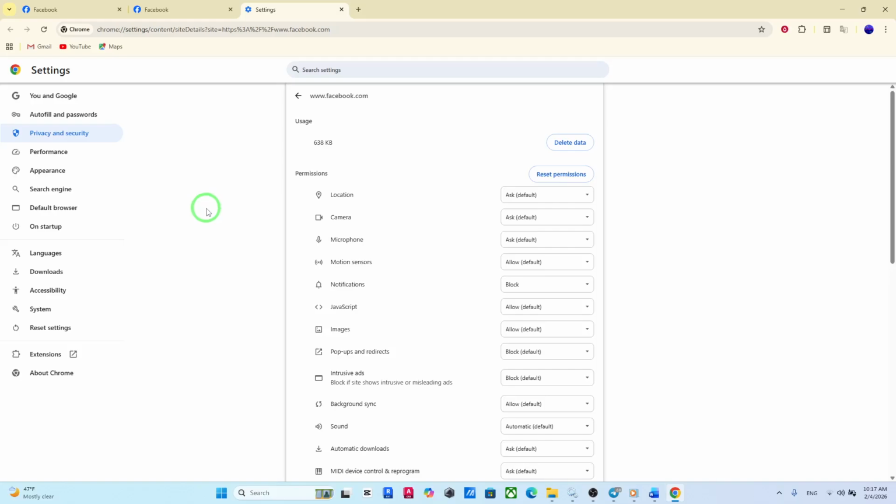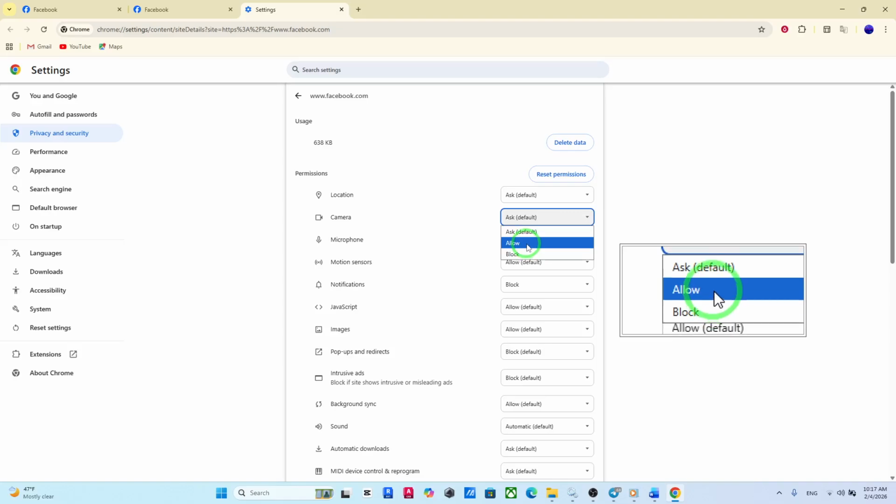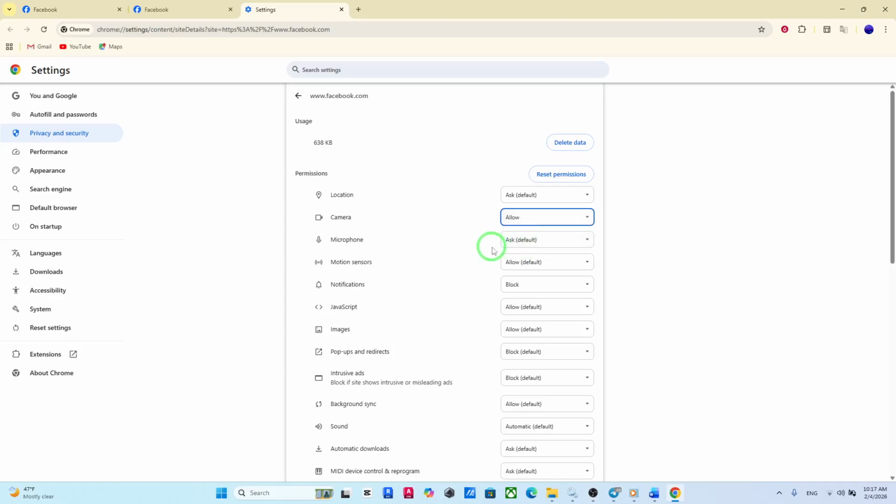Now, scroll down until you find the section labeled Permissions. Under this, select More Settings Permissions to expand all the available options. This is where you can manage how websites interact with your computer's features, such as your camera and microphone.